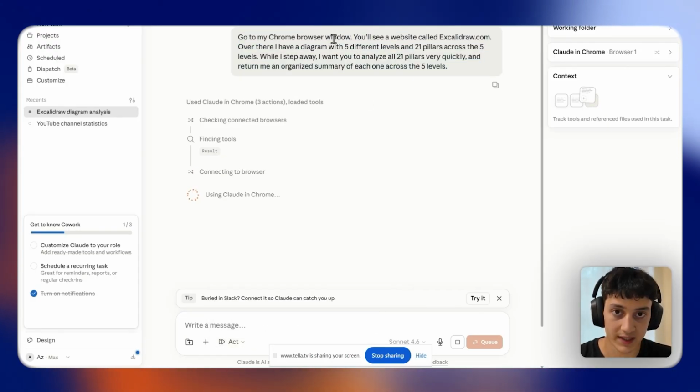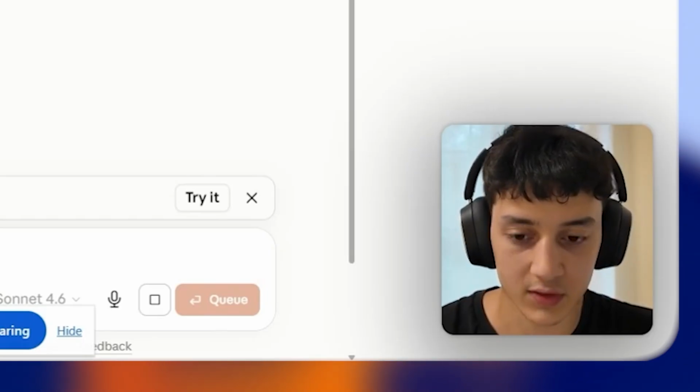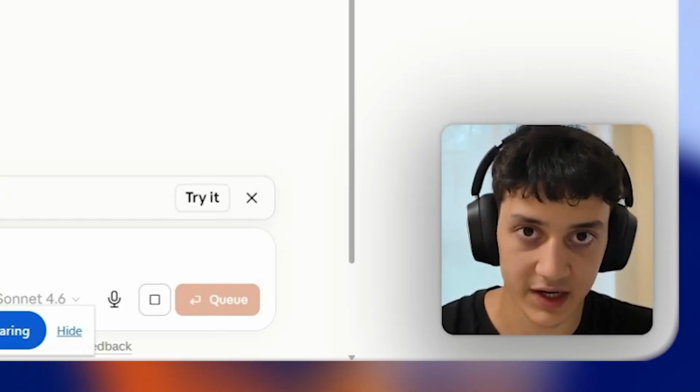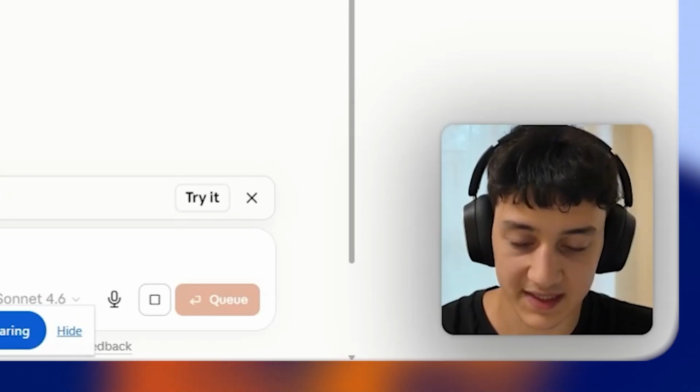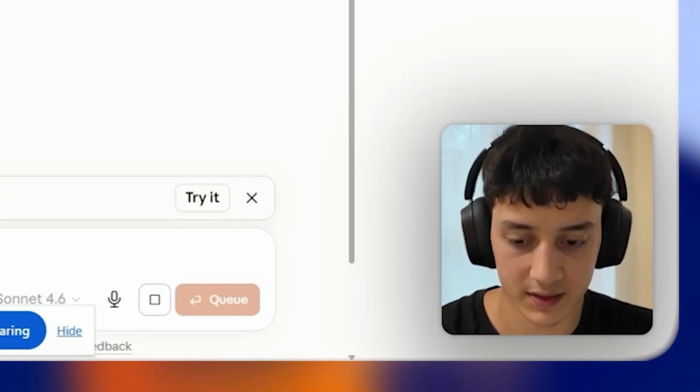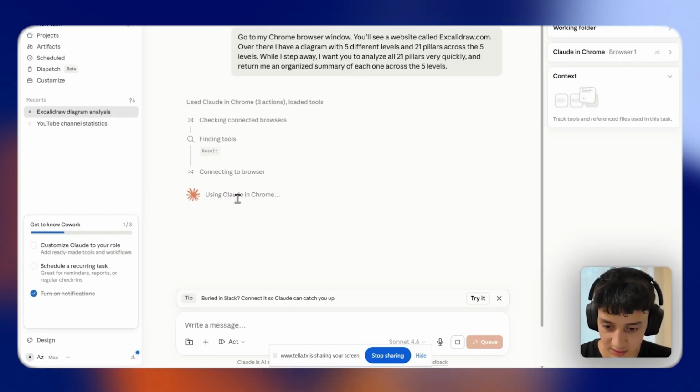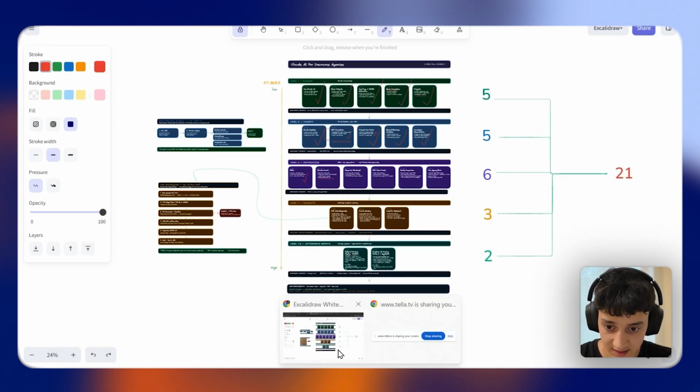So I'm going to show you how Cowork can actually automate a big portion of the coding process for you. But what I'm trying to say here is that you don't just want to give Cowork access to your entire AMS or very sensitive information, because at the end of the day, you do still want to remain in control. But we're seeing here that Claude is apparently using Claude and Chrome. So I'm curious to see how that looks.